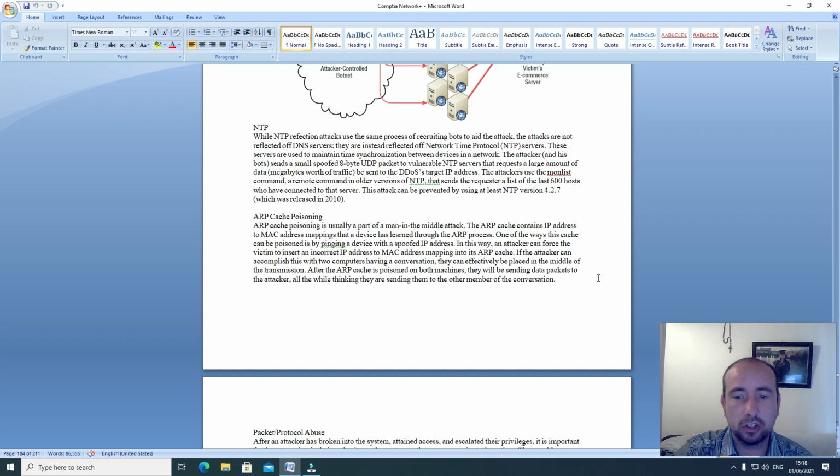The attackers use the monlist command, a remote command in older versions of NTP that sends the requester a list of the last 600 hosts who have connected to that server. This attack can be prevented by using at least NTP version 4.2.7, which was released in 2010.